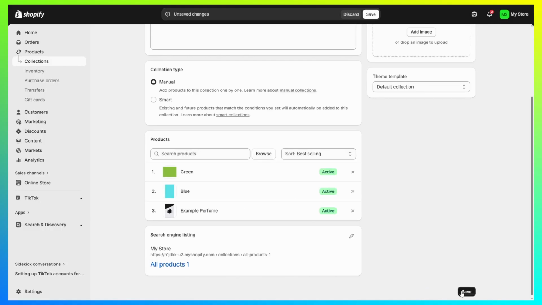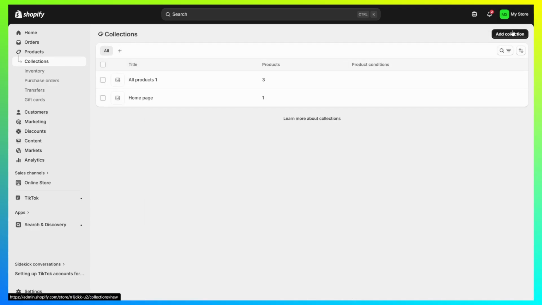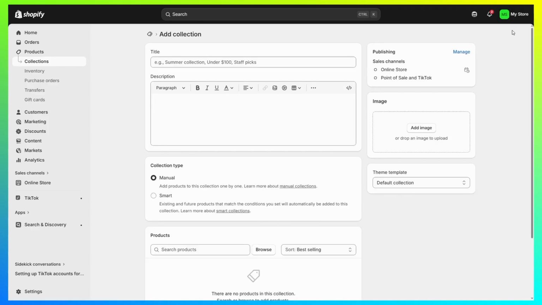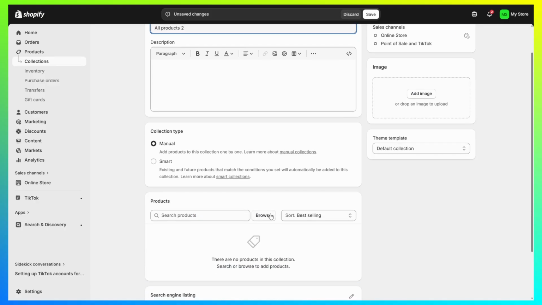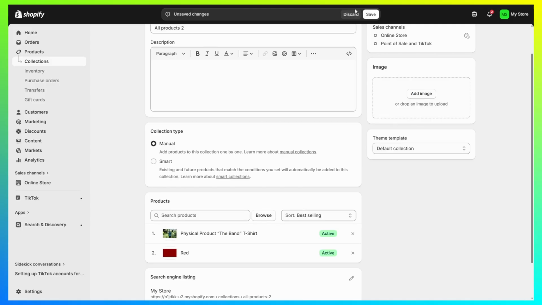And we simply want to save. Then we just go back and create another collection with the next 16 products and so on. So I'm just going to name it All Products 2. And then we select manual, click on Browse, and select the rest of the products that we did not select from the previous one. So if you left off at 16, you just want to go from 17 and count another 16. Obviously, I'm saying 16 because my theme is 16 max. It really just depends on yours. Click on Add and Save.